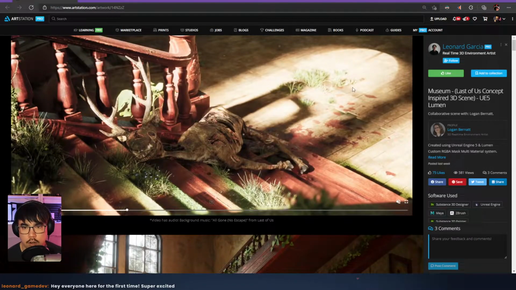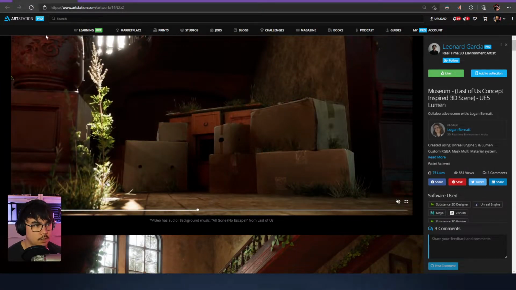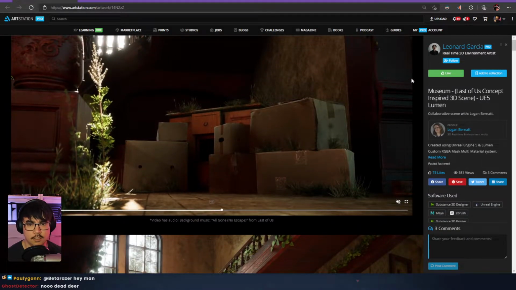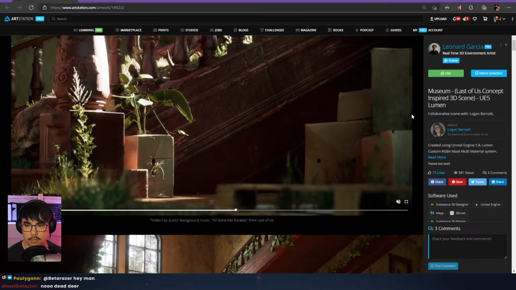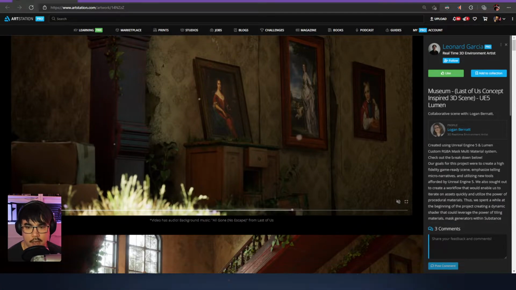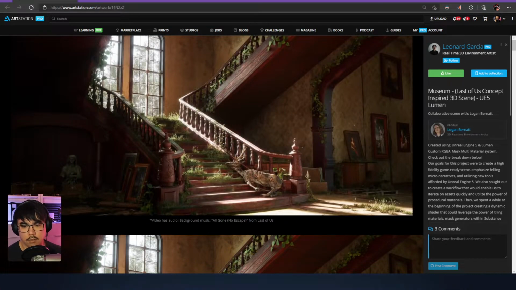Leo or Leonard, bro. That body though. Man, it feels so weird with no space up here. That's super strange. Is that literally the scroll that's at the top? No, dead deer. So this looks pretty cool. Created using UE5 Lumen custom RGBA masked multi-material system. Sick. Check out the breakdown below.